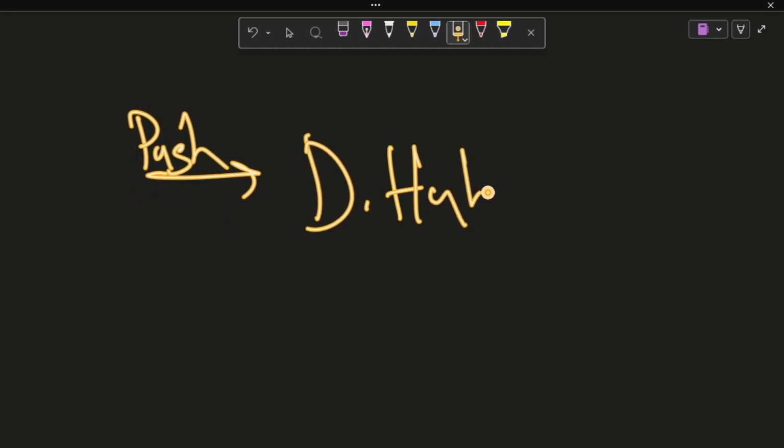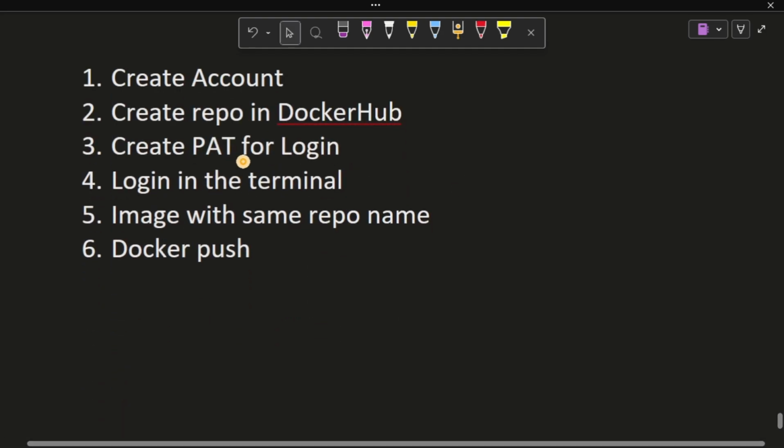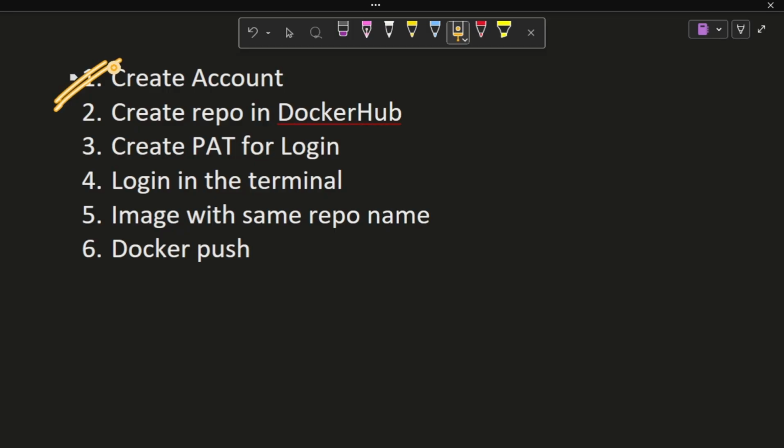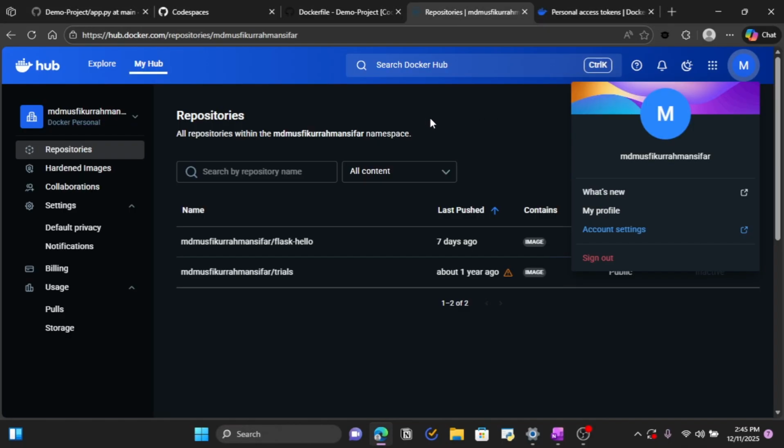Okay, so let's start. For that we have some steps. First of all, we need to create an account in DockerHub. It's simply just type in your mail and log in and sign in. I have already signed into my DockerHub, as you can see, and you can see my previously created repositories.